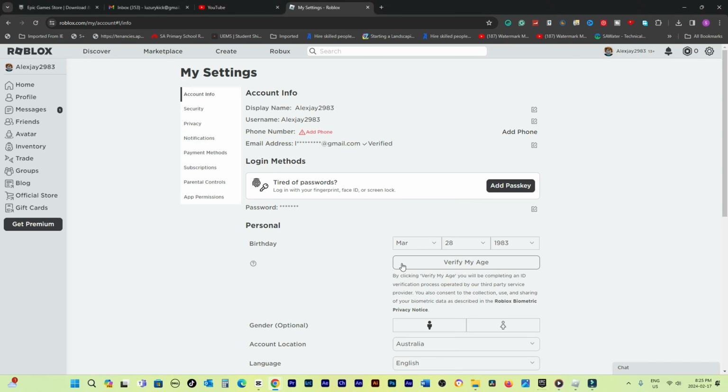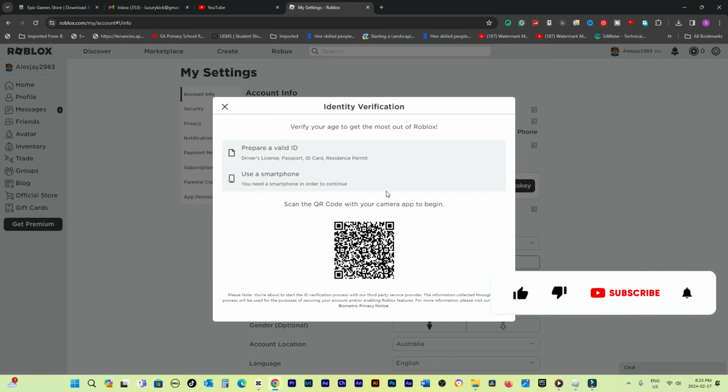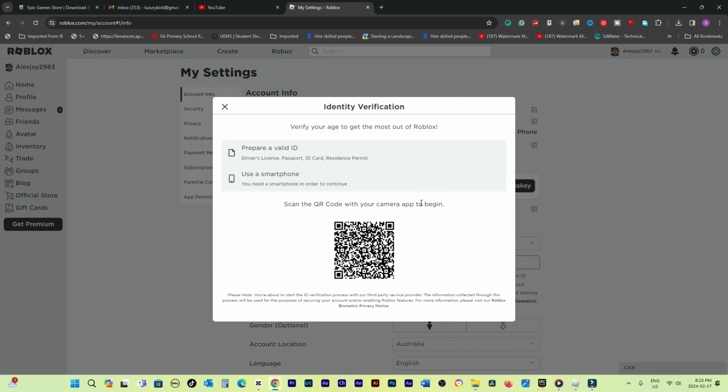Begin the verification process by selecting to verify your age. You'll be prompted with an identity verification pop-up that requires a valid government-issued ID. If you're not already using a smartphone, you'll need one for the next steps, particularly for scanning a QR code that facilitates the verification process. Use your phone camera to scan the QR code.